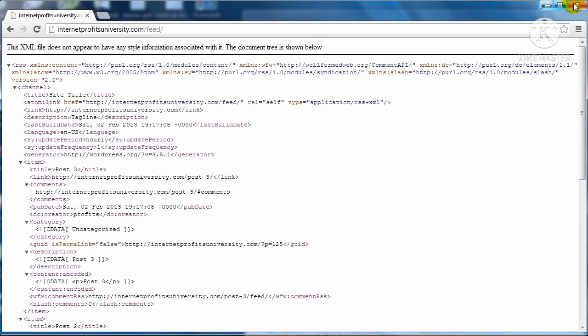Okay, so first things first, we're going to need to have the feed link because we're going to need this later. This is where my feed is, yourdomain.com/feed. And if you have not found it yet, you'll need to find that because we're going to syndicate that feed.